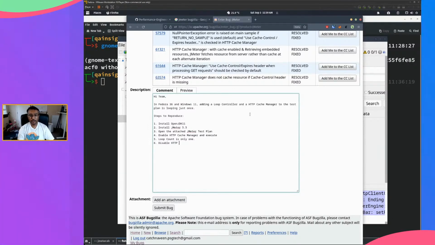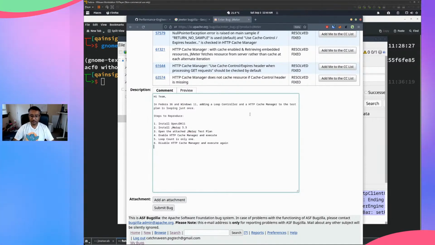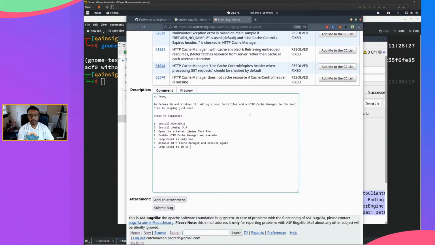Disable HTTP cache manager and execute again. Loop count is in view results tree. So this also we can mention here. Okay. So expected results or actual result, whatever, actual results. So loop count is always one with HTTP cache manager enabled.